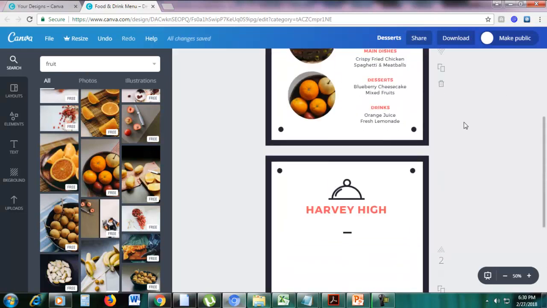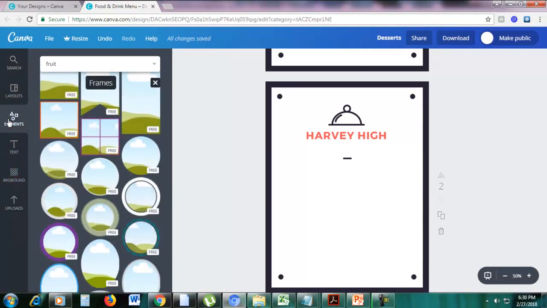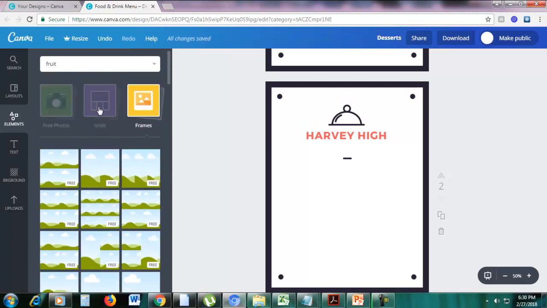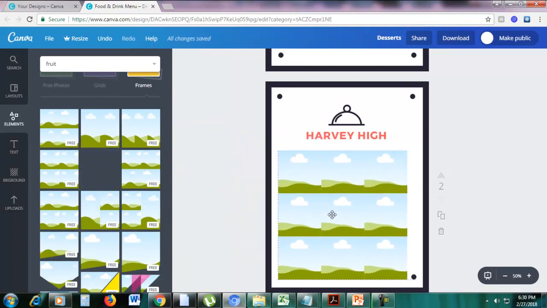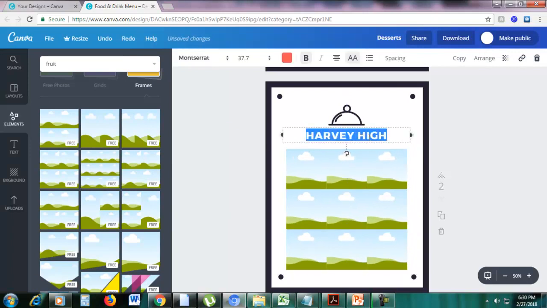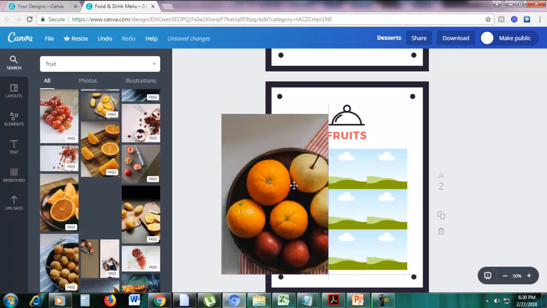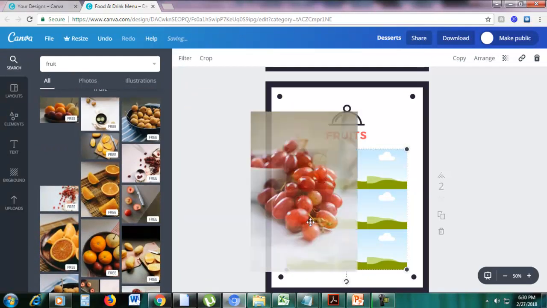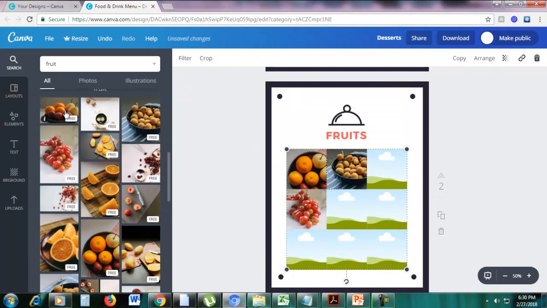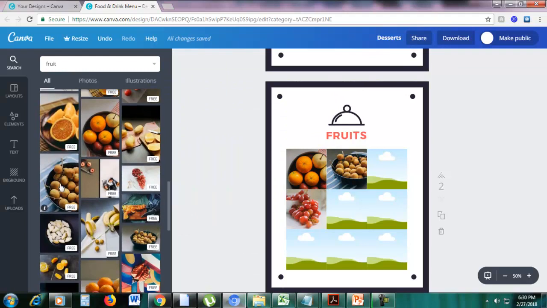Now I want to add another frame. Let's go back again to elements here on the left side, and then click frames. Let me choose a frame. I want to change this text here to fruits. Now let's look for pictures of fruits and drag the pictures onto the frame. That is how you use frames.